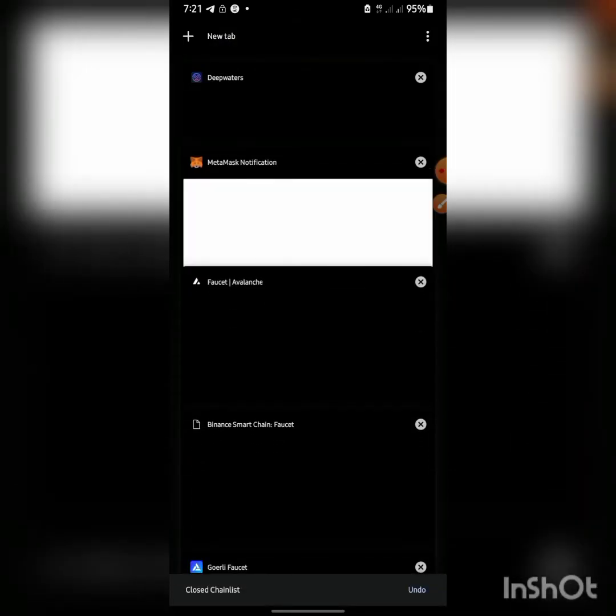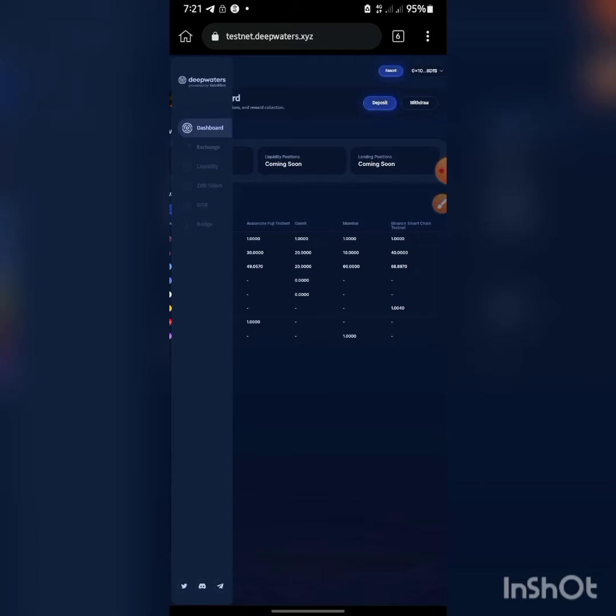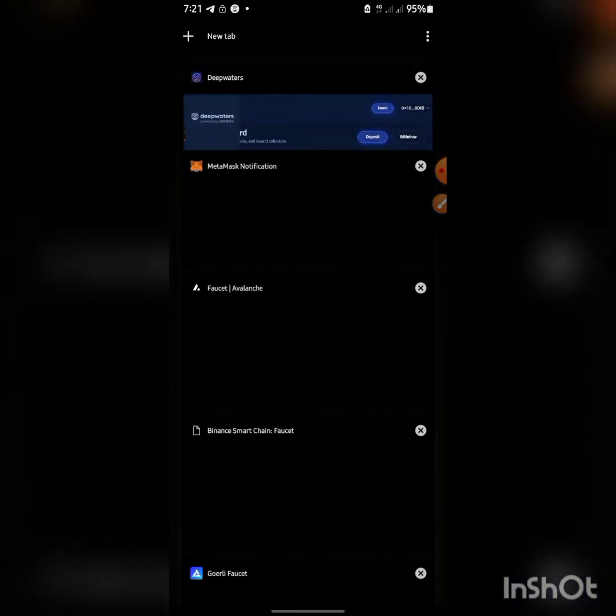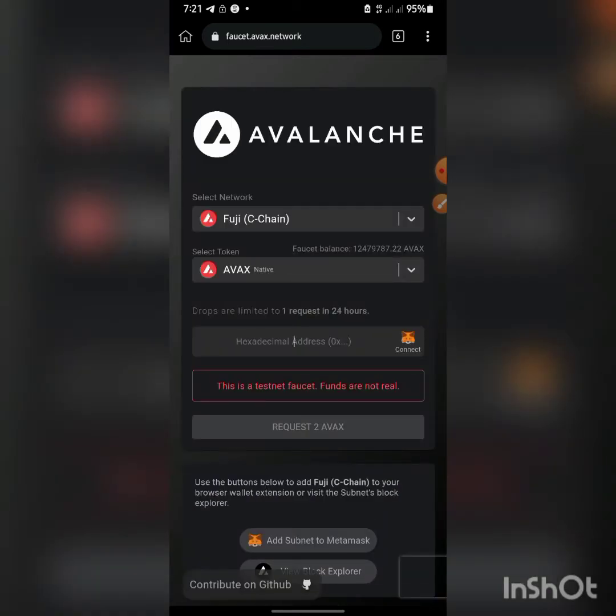All right. So the next thing you have to do is to copy your wallet address right here. You can copy it right here, or you head over to your MetaMask and copy. Then you head over to request for test tokens. So the first one you have to go to is faucet.avax.network. So what you have to do here, after you've successfully copied your wallet address, you paste it right here and you click on request to AVAX, and AVAX will be sent to your wallet address.